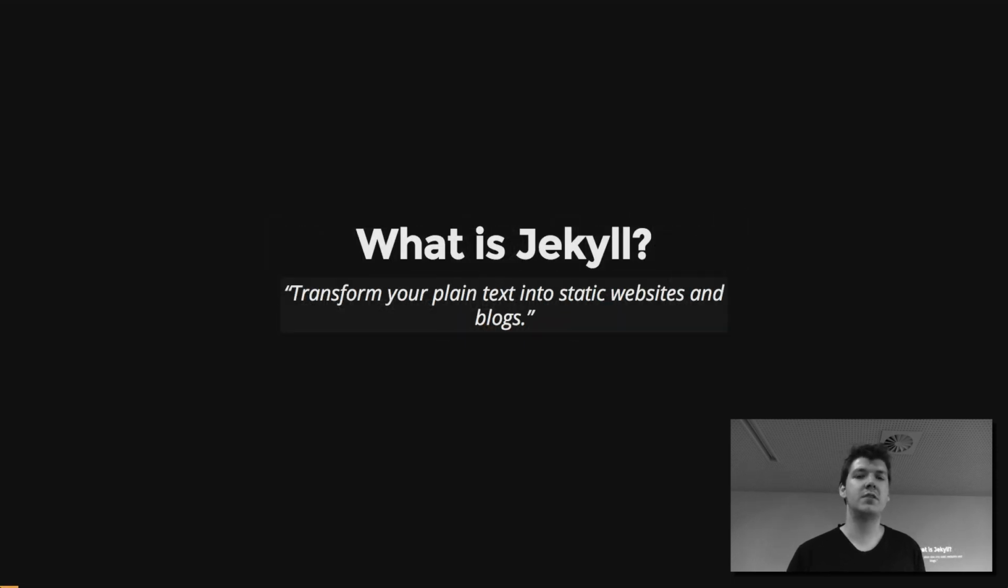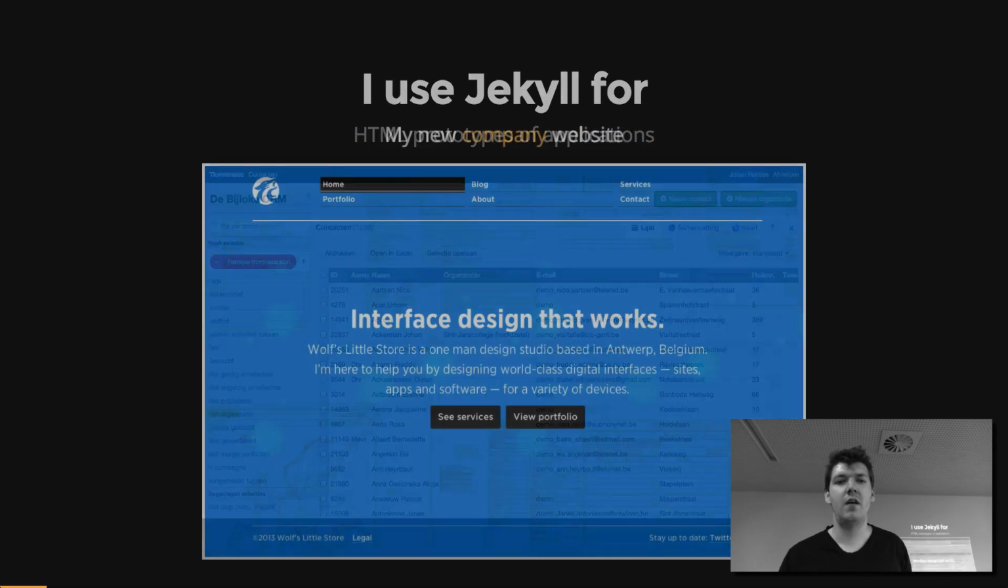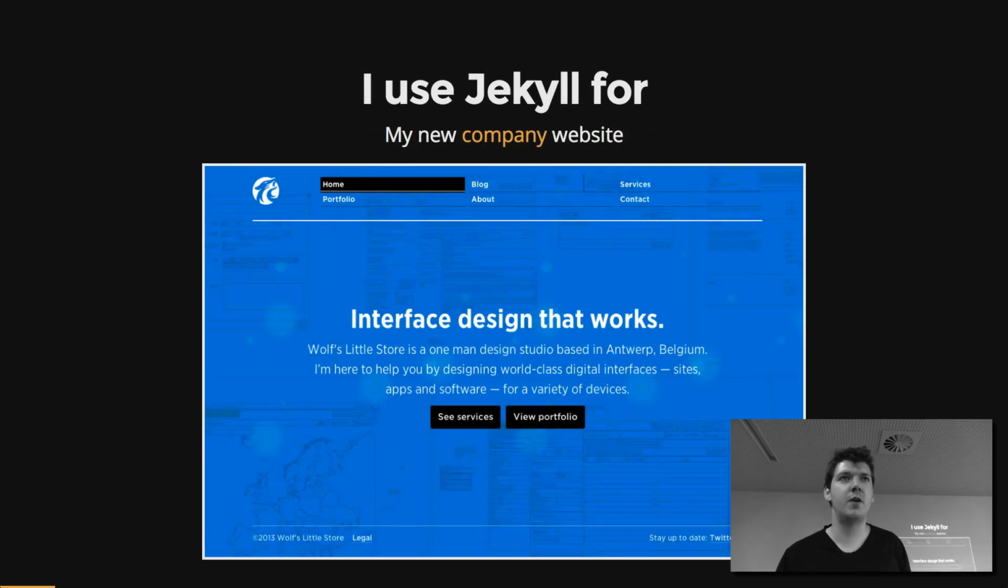So what is Jekyll? It's a tool to transform your plain text into static websites and blogs. Basically you have static code like HTML, CSS. It goes through some Ruby code, programming code, and then it comes out as a website. I use Jekyll for HTML prototypes of web applications. I use it for my new company website, so I switched from WordPress to using Jekyll for my own site.